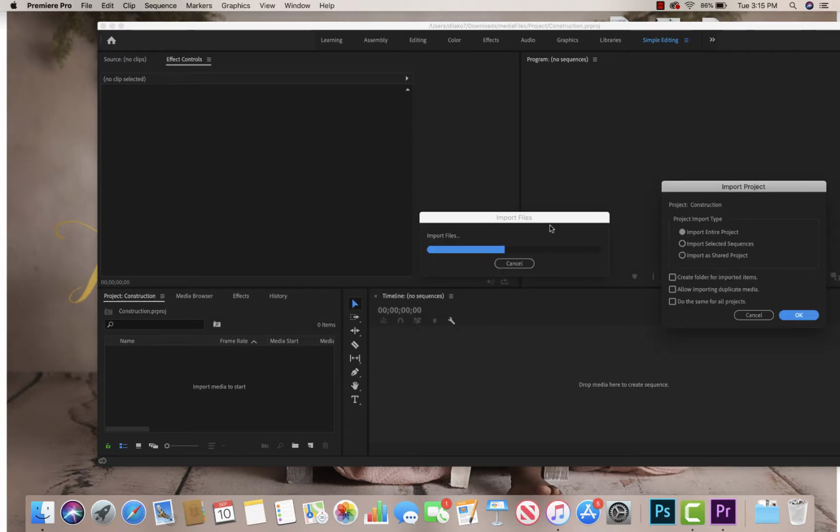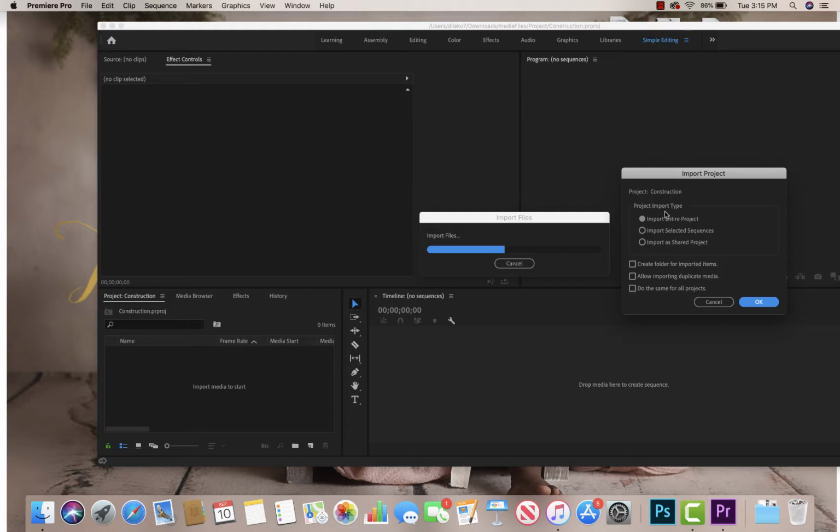And so it's asking me what types of stuff I want to import. I want to import the entire project, right? And create folder for imported items. It should already be in a folder. I don't need to have any duplicates, so I'm going to click OK.